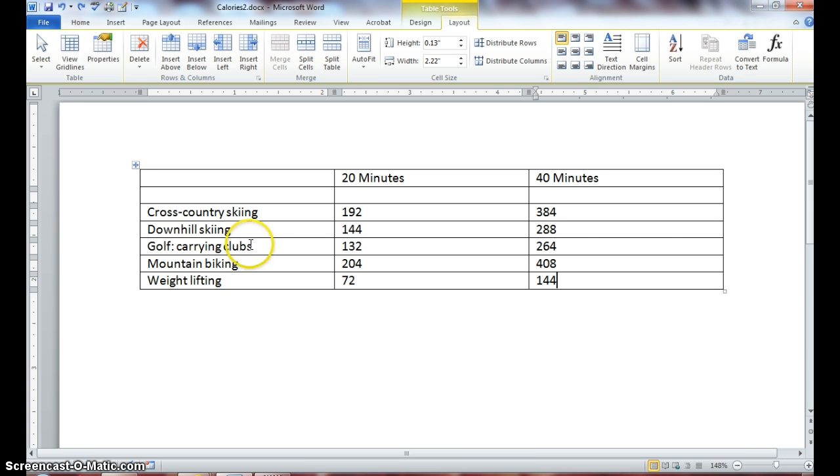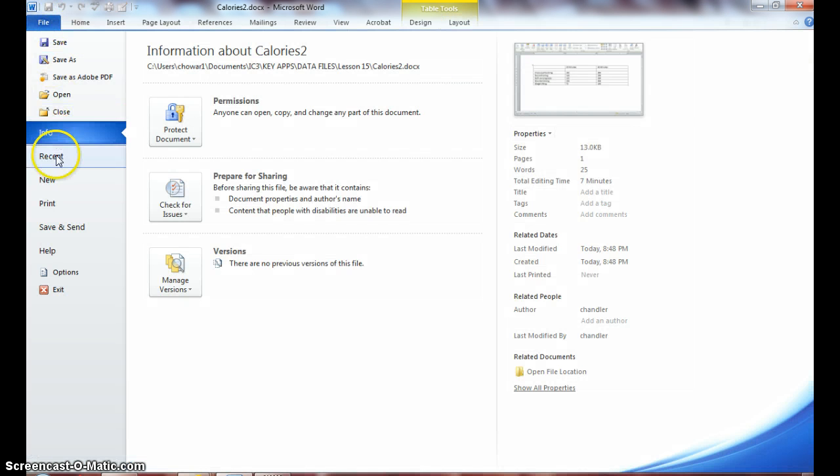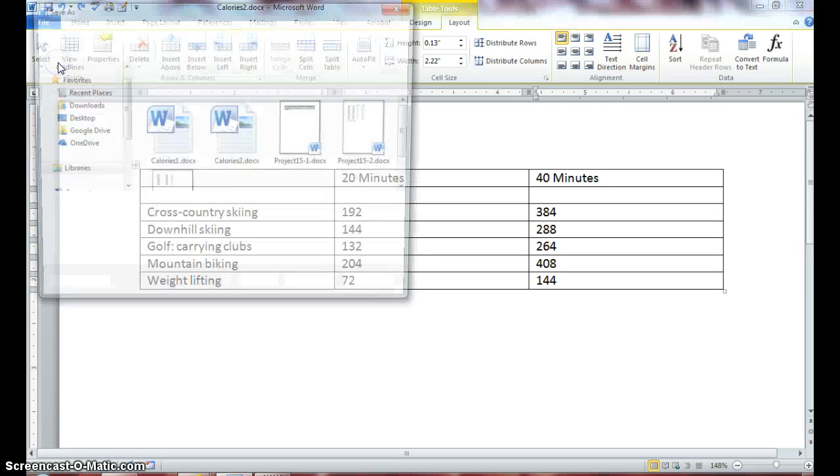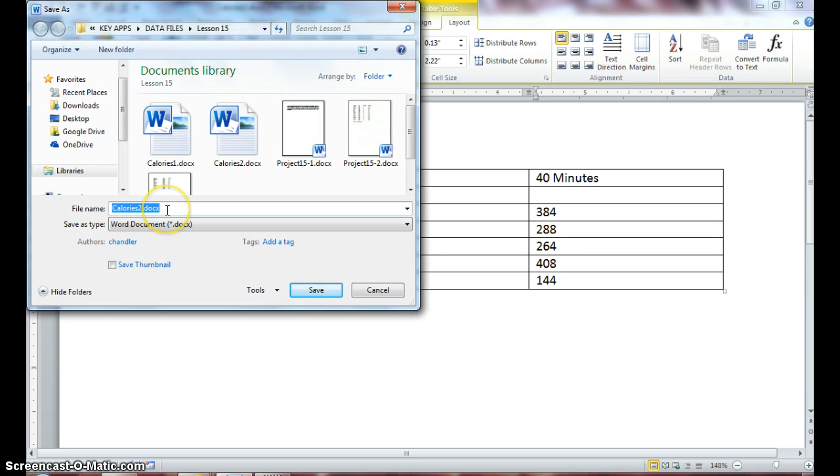So the first thing we'll get started doing is saving our document. We're going to go to Save As, and we're going to save it as Calories 1 to Calories 2. Change your 1 to a 2 and save.